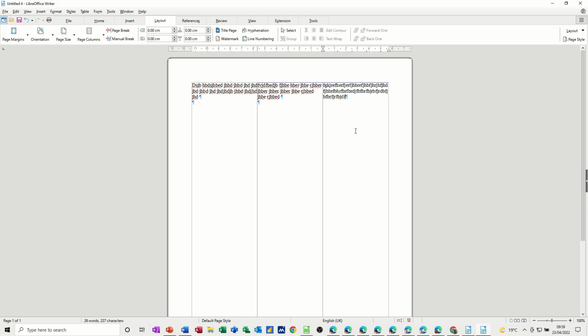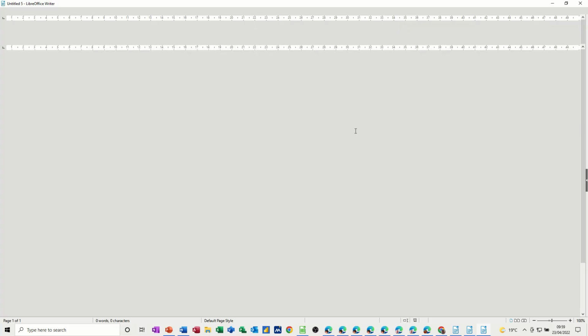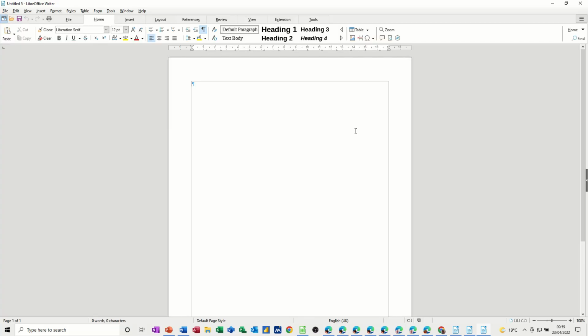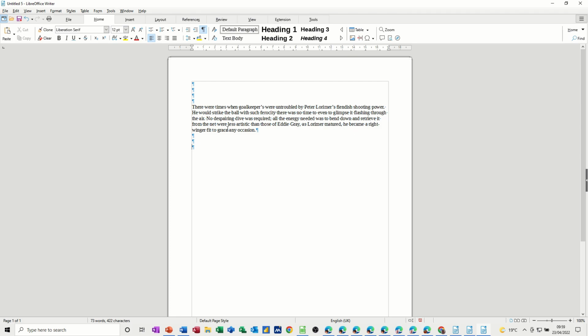Now if I get a blank document, there are sometimes when you might want to split a document up, so you might have some heading text at the top, and then I'll paste some text that I've got here. Now let's say I want this to be in 2 columns. What you can do is highlight this text. If I get it correctly, there it is.